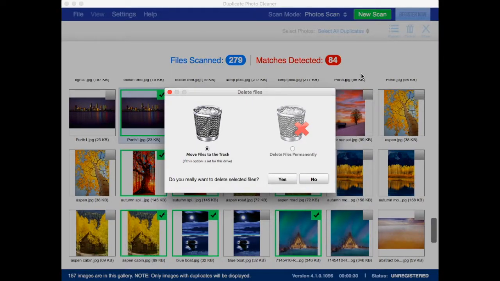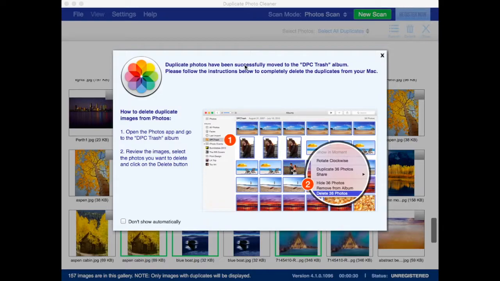Duplicate Photo Cleaner will put the duplicates in an album called DPC Trash. DPC will even tell you how to delete the duplicates from it when it has moved them to that album.